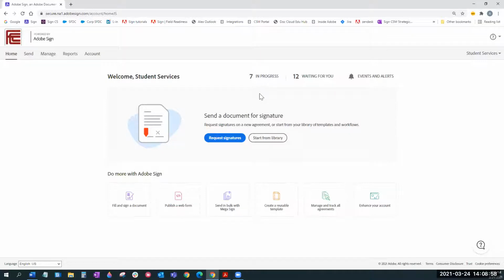If we move our gaze upwards a bit, we'll see that we have in progress, waiting for you, and events and alerts. If I hit in progress, this will bring me over to the manage tab. It's the same link, and we'll open up the in progress folder. I'll show that to you guys in a little bit. Same thing for waiting for you. This will bring us into the manage area, and we'll open up the waiting for you folder.